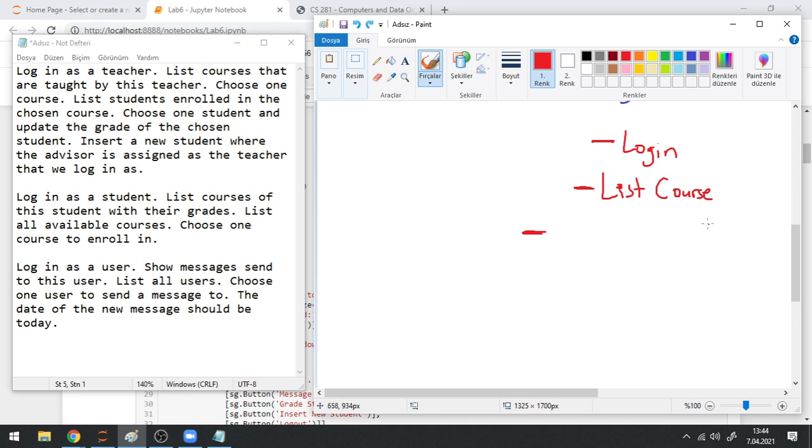For the parameter, I have a chosen course, and for this chosen course what I want to do is list students enrolled in this chosen course. So this is list students in, and my parameter is a chosen course. Maybe I get the primary key of a course and I would like to show the students that are in this course or enrolled in this course.